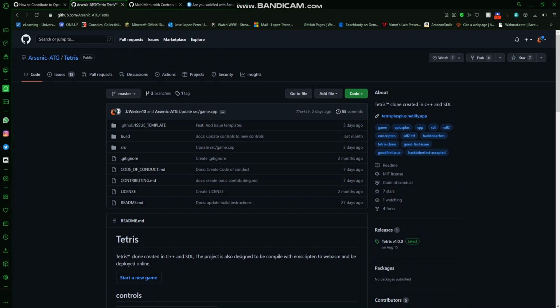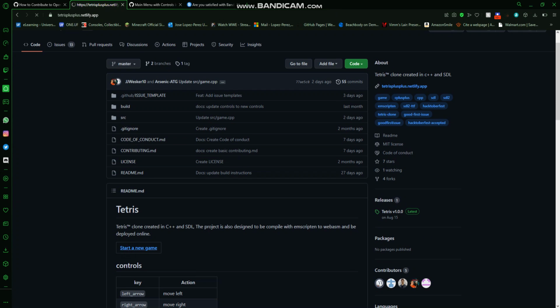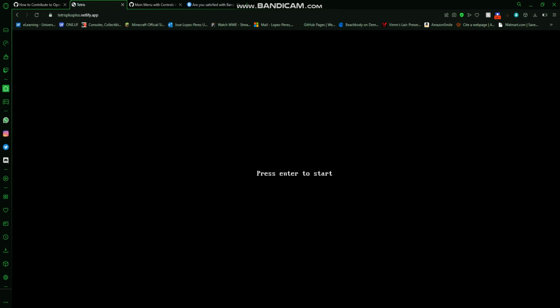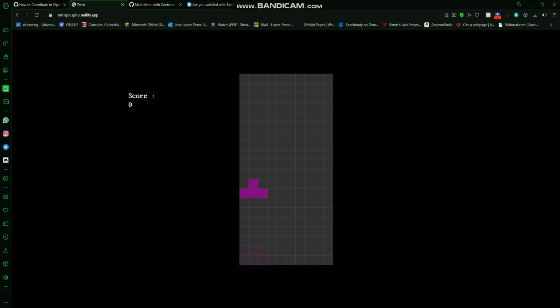And finally, that was my contribution to Tetris. And you'll probably see this in their next sprint release, where they release a new version of this program.